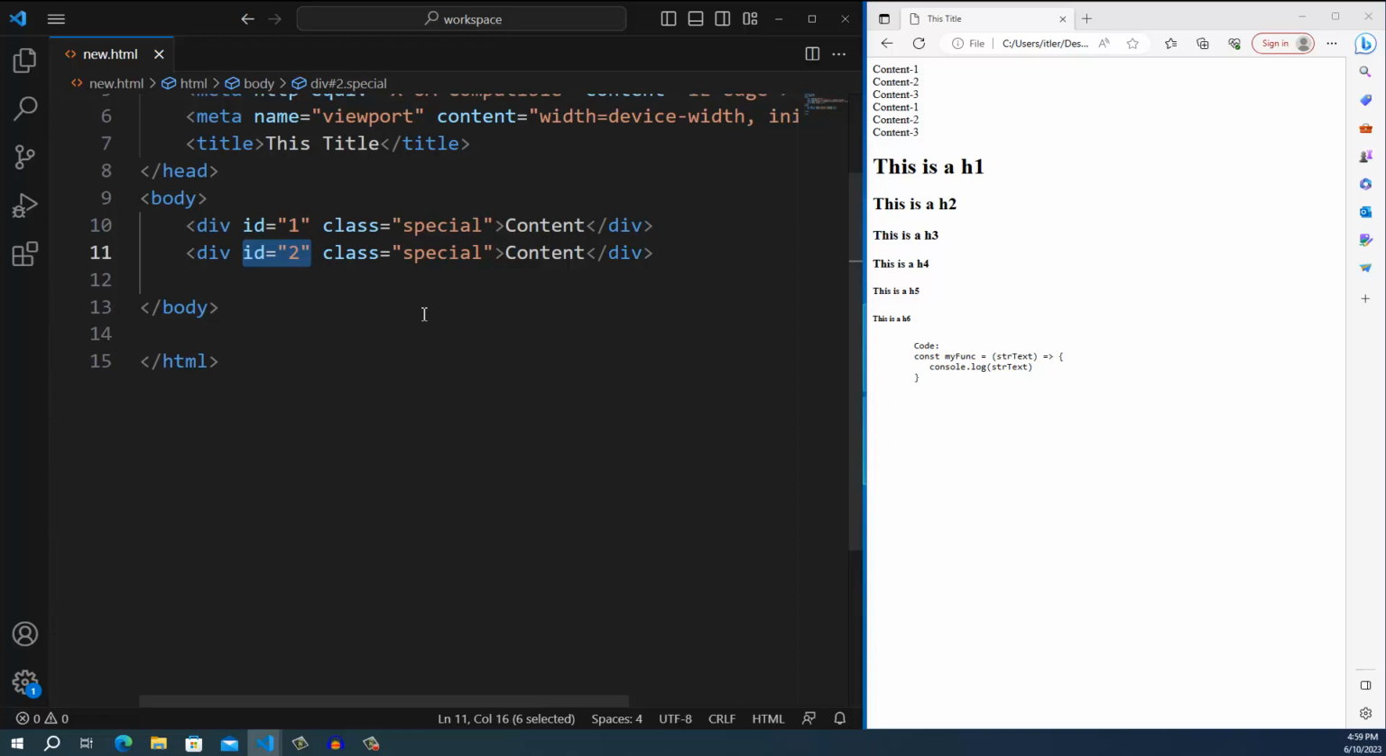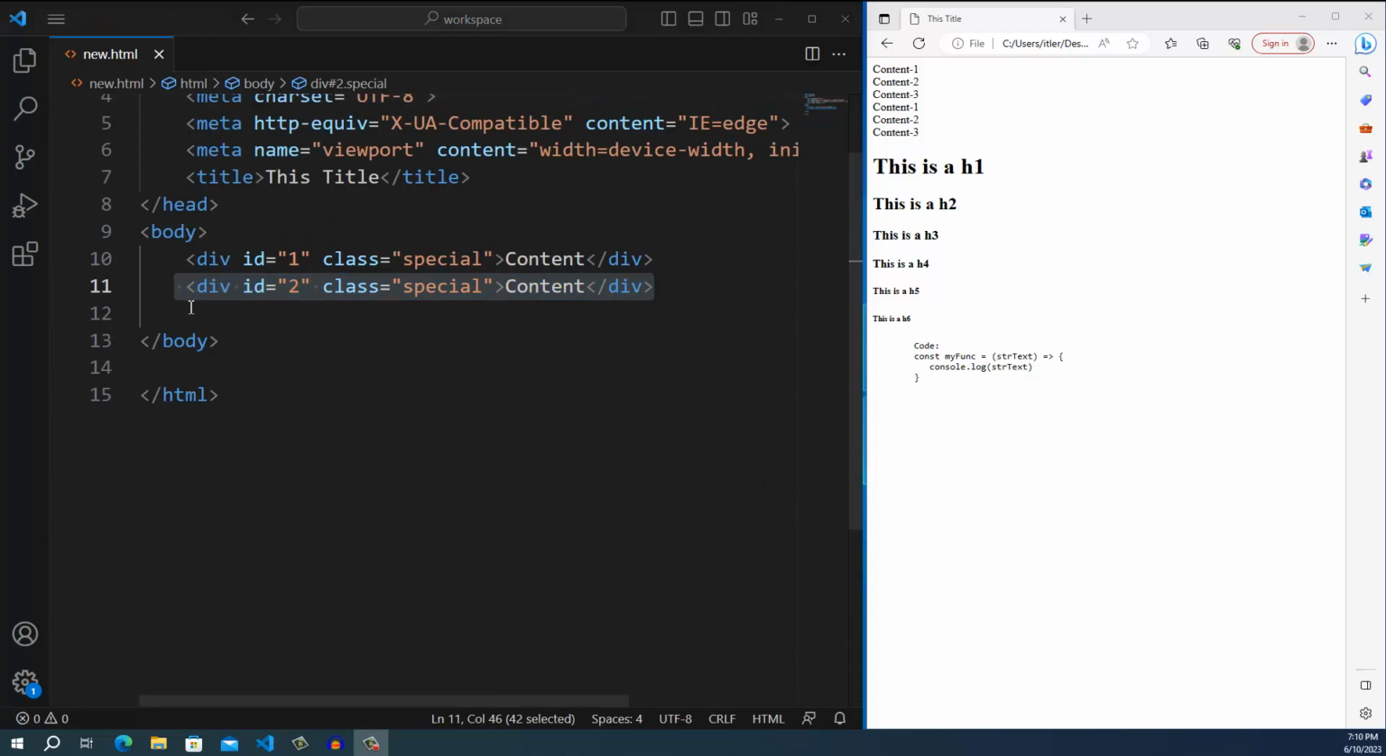For now we will not discuss CSS and JavaScript, but I just wanted to show you how we select our element. Let us move to the second set of elements.